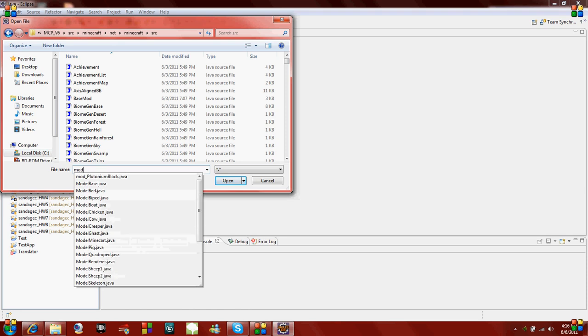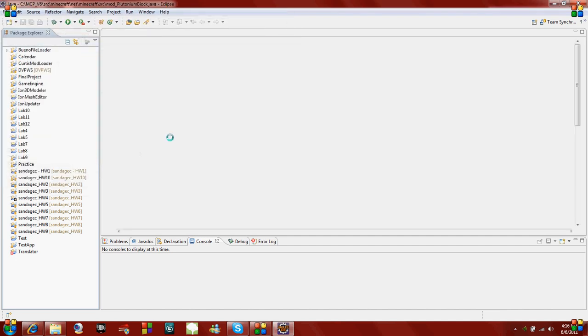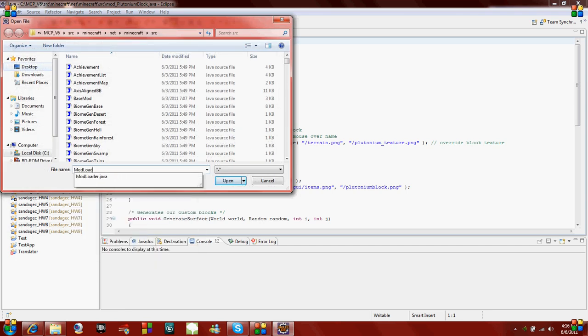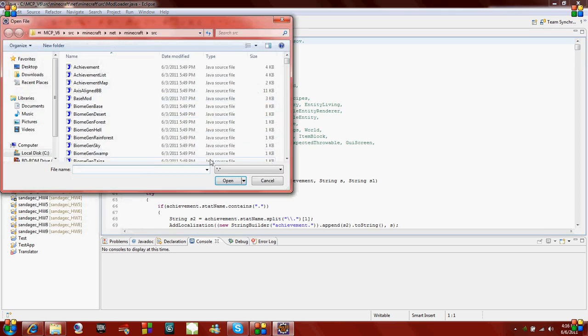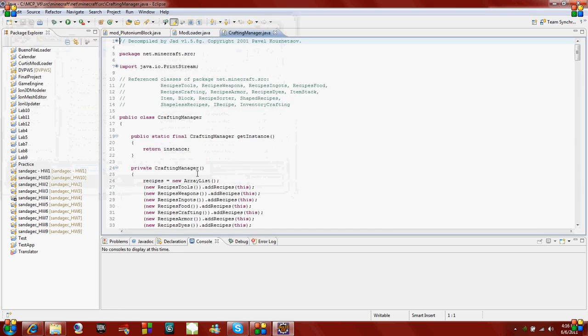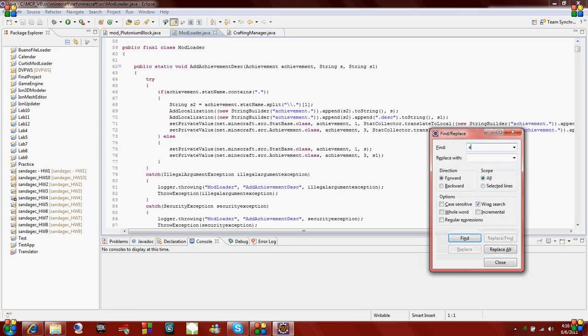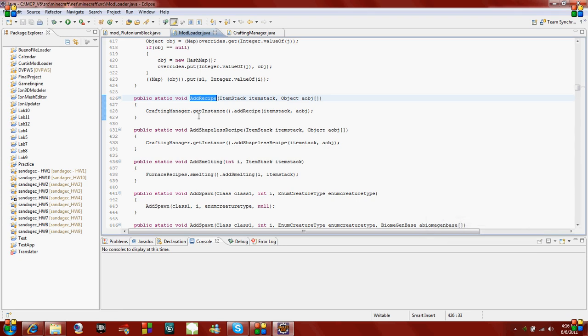And our mod is called mod_plutoniumblock.java. We're also going to open up Modloader, so modloader.java, and we're also going to use craftingmanager.java, and we are going to use a function in Modloader called addRecipe.